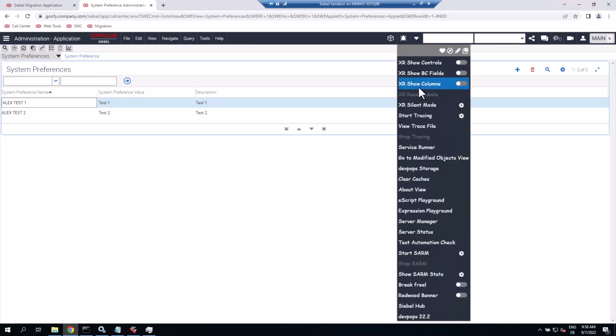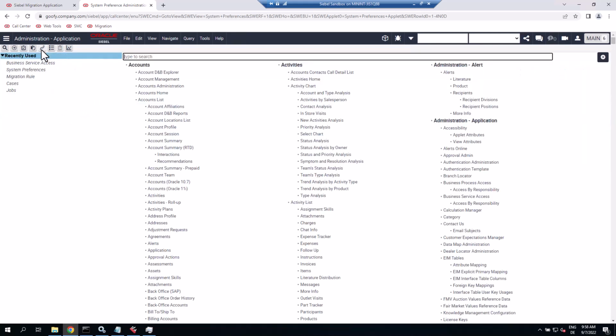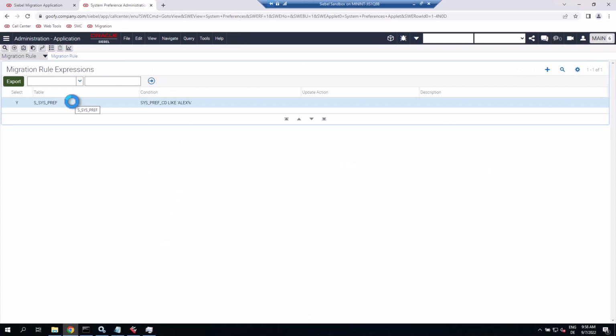So I will use it to show the table and column names. So here I have sys, syspref, syspref cd. I need to make sure I can export those, and that I will do in the migration rule view in the administration application screen.